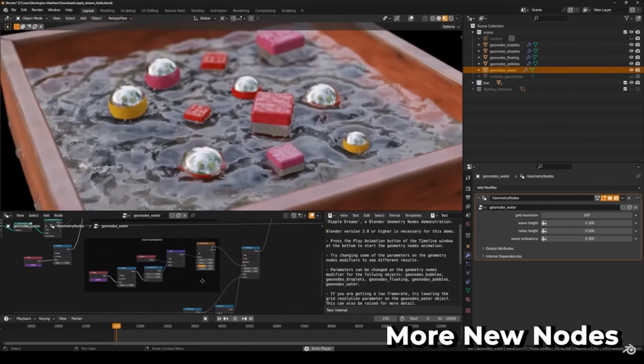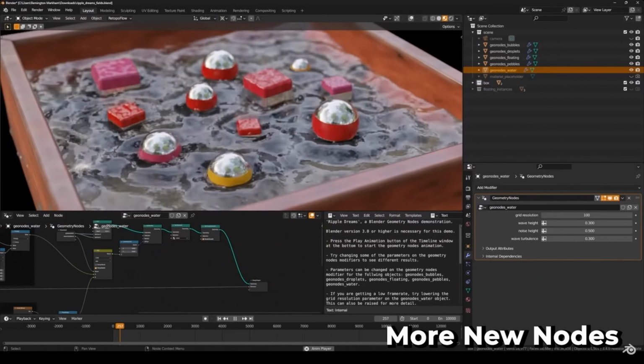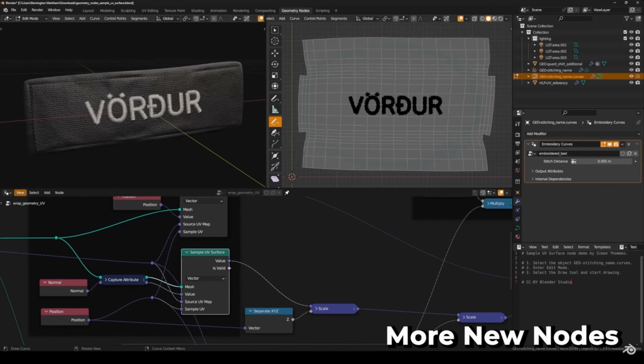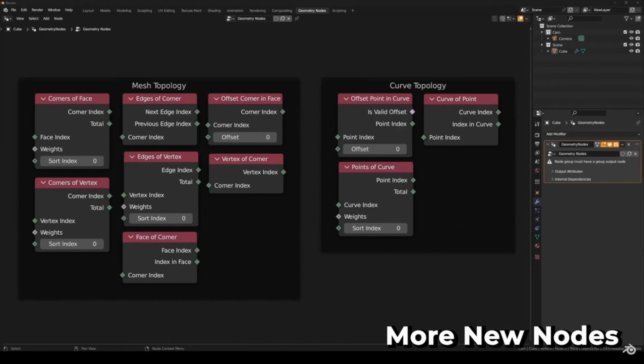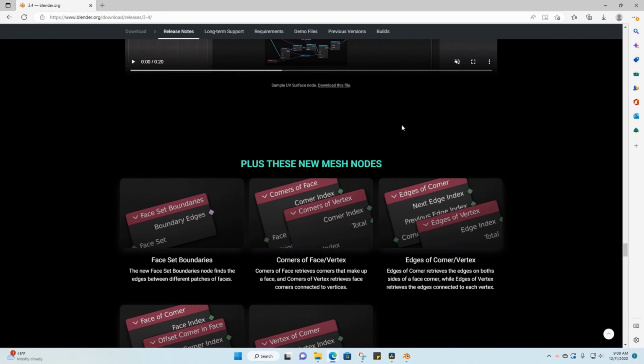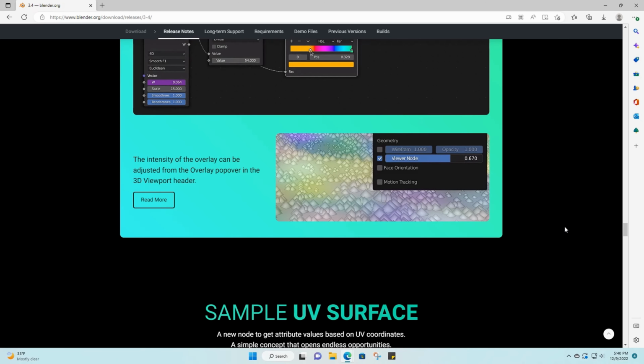There's also a new soft object node, so you can retrieve modifiers for the current object, a sample index, nearest, and a near-surface node to retrieve additional data for use. Face-set boundaries are a new node for mesh topology, which locates the edges in between groups of faces and additional access to mesh topology using these nodes. There is also a topology implementation and curves department, and the intensity of the overlay can be adjusted from the overlay popover in the 3D viewport header.